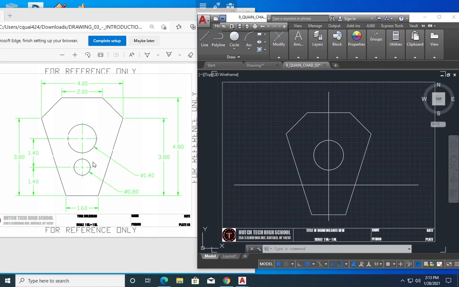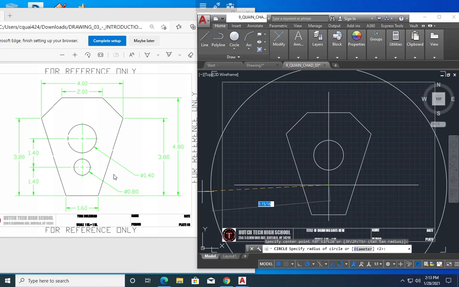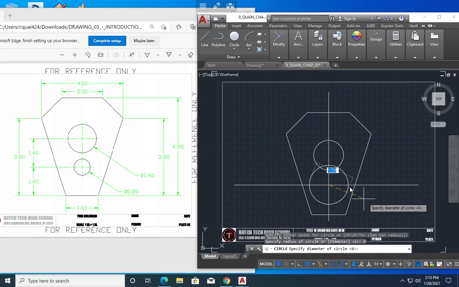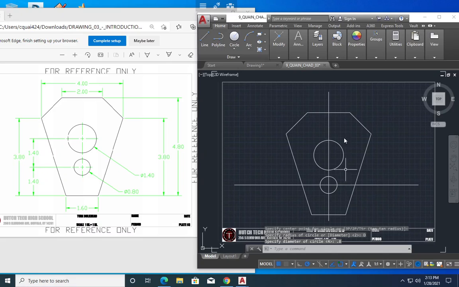Let's go ahead and get this circle in here now. And the diameter for that circle is what number? 0.8. So now I'm going to come in here, select this line, and hit delete. I'm pretty good now with the drawing.